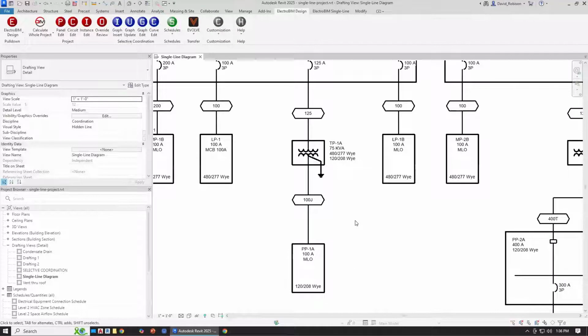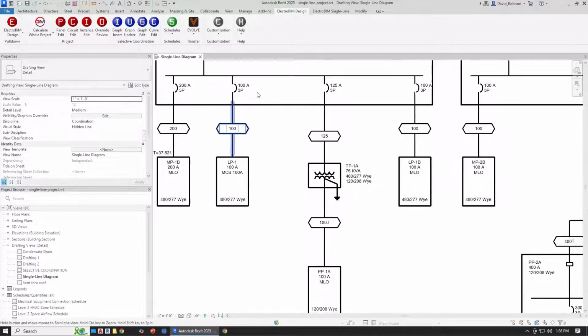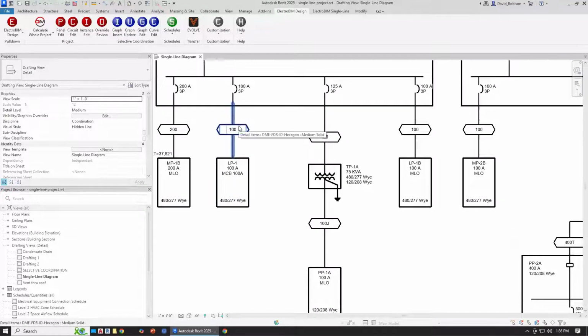On your single line diagram, we have feeder IDs. We have different designations for the feeder IDs based upon the type of ground. If it's an equipment ground, we don't do any labeling. So like this panel here is being fed from this other panel. It's a 100 amp feeder. It's 100 amp is the ID.